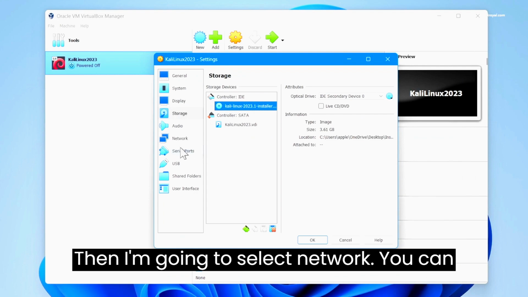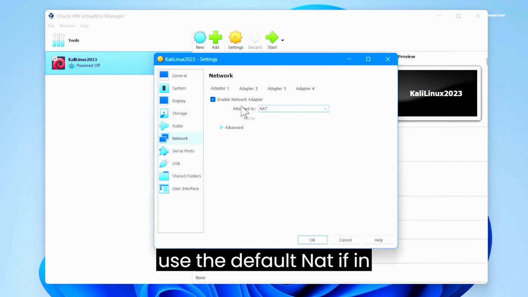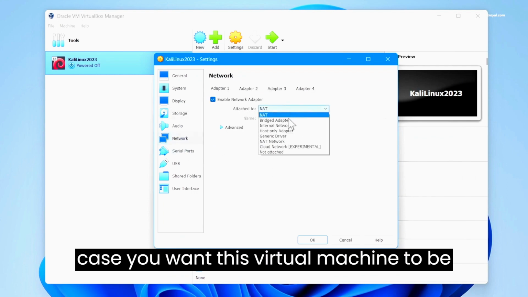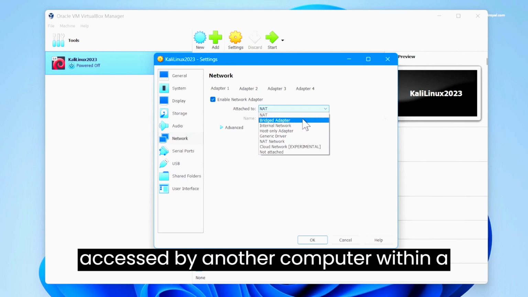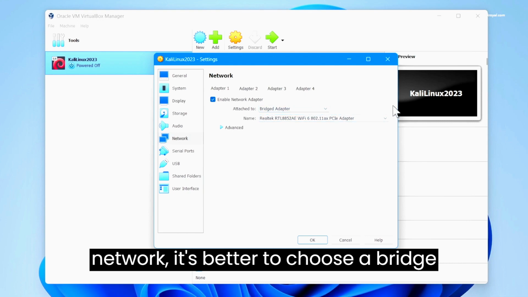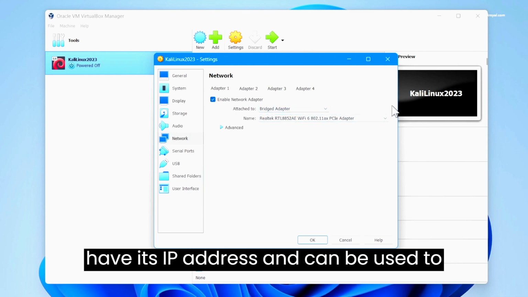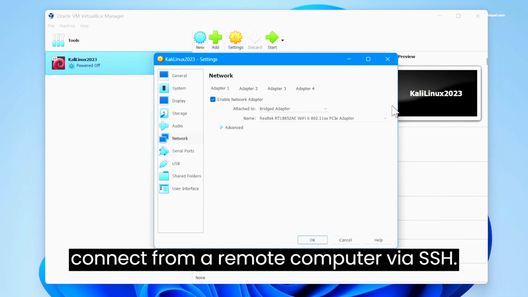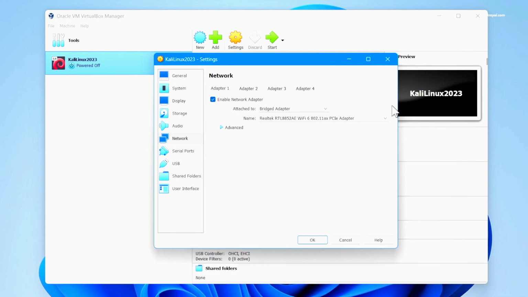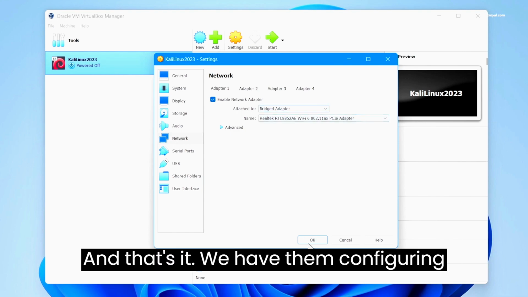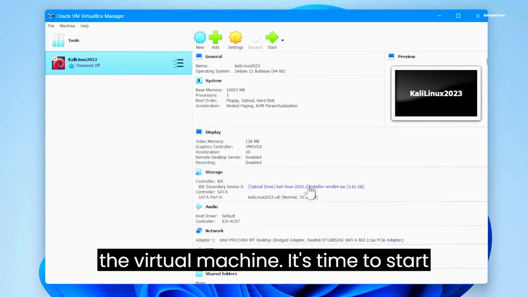Then I'm going to select Network. You can use the default NAT. If in case you want this virtual machine to be accessed by another computer within a network, it's better to choose a bridged adapter. That way, Kali Linux will have its own IP address and can be used to connect from a remote computer via SSH. And that's it, we have finished configuring the virtual machine.